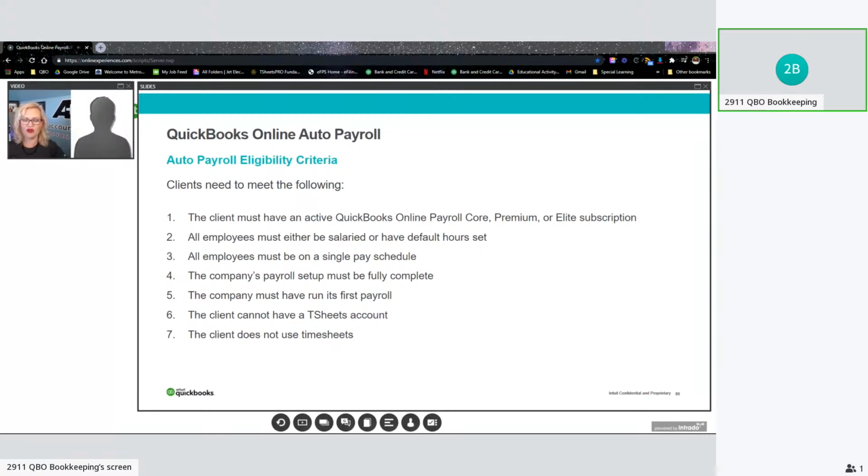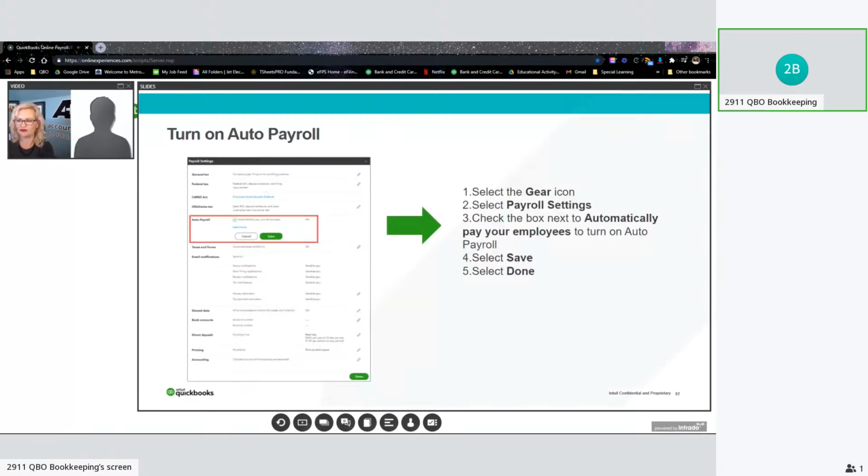The other thing that we have here is that the client cannot have T-Sheets accounts. So we need to not be using timesheets. And so that last bullet and second to last bullet are really the same. We just can't be using timesheets.